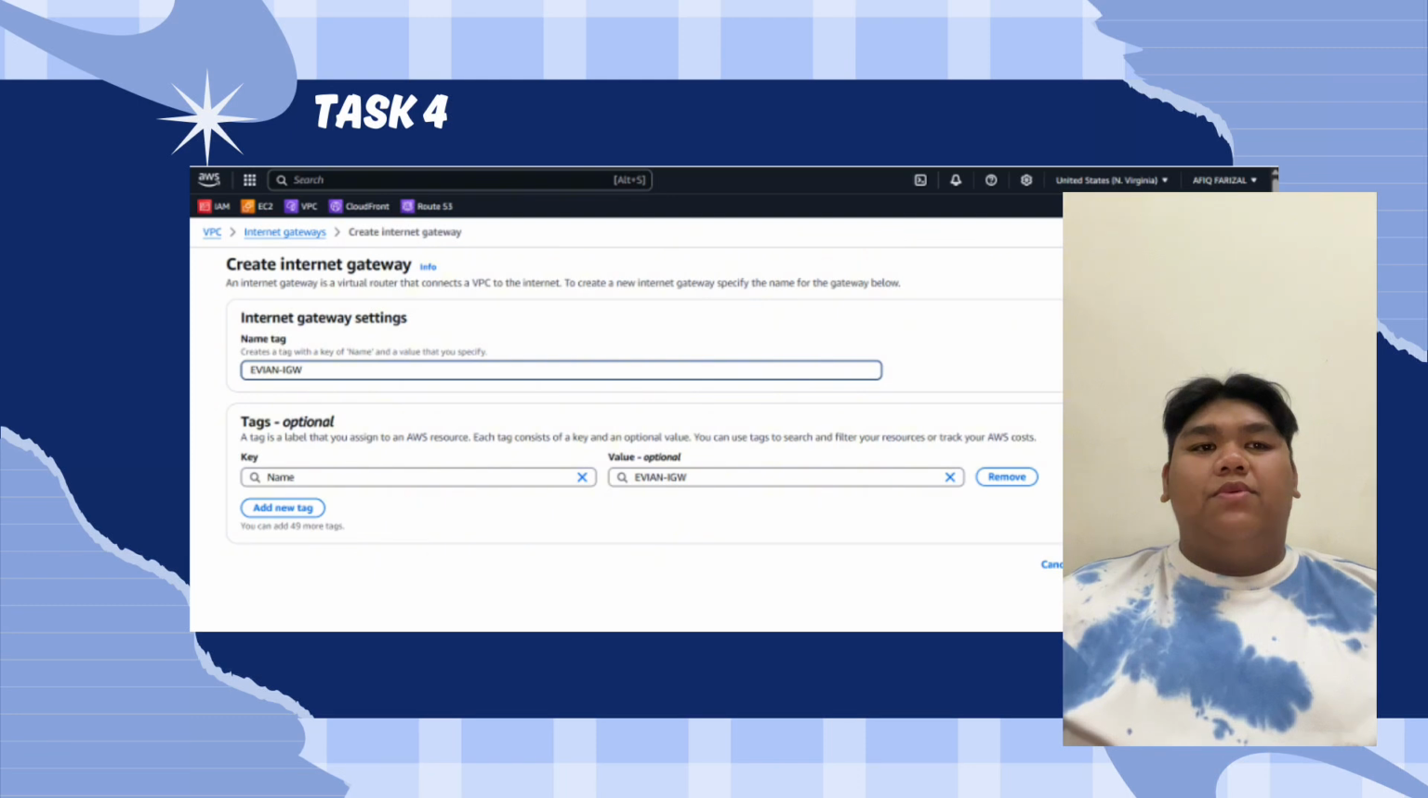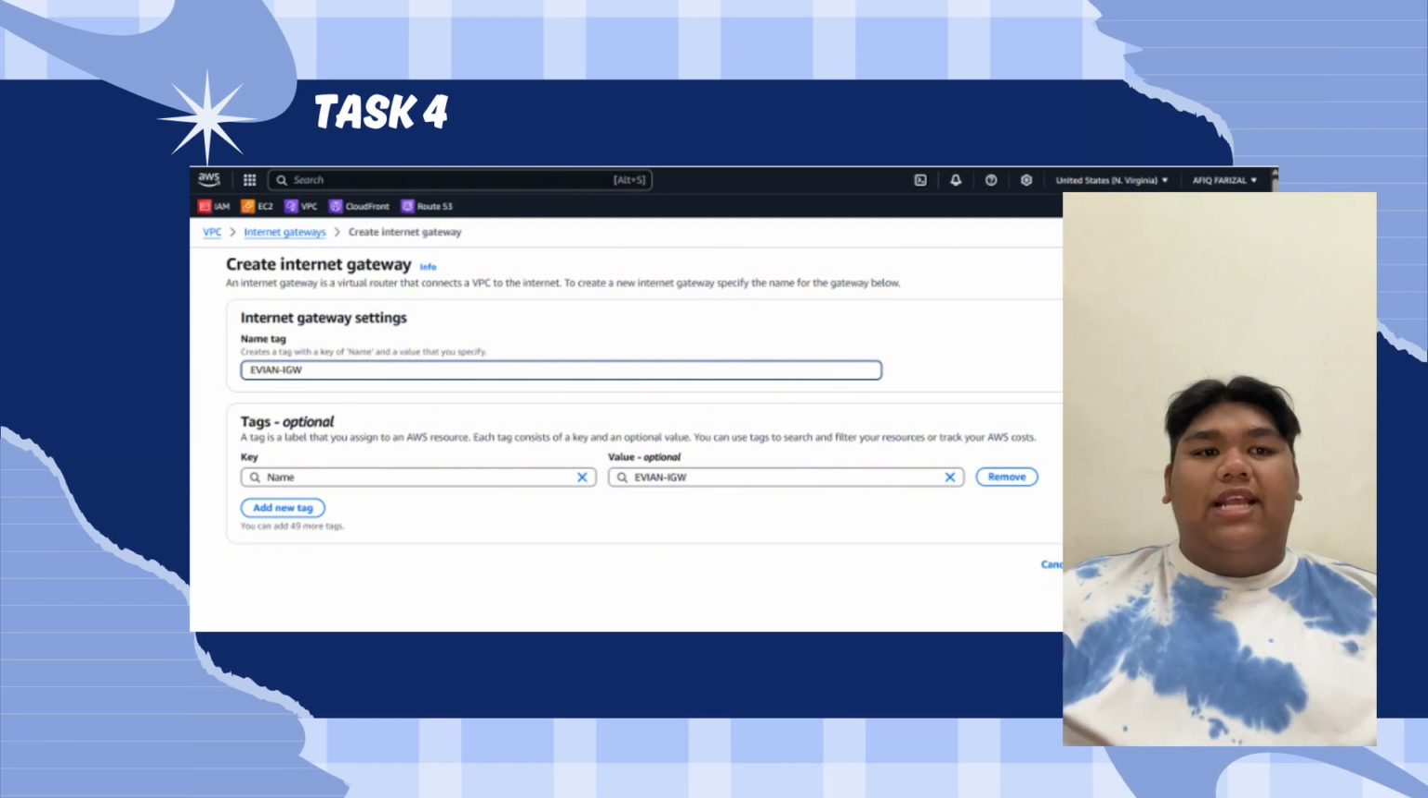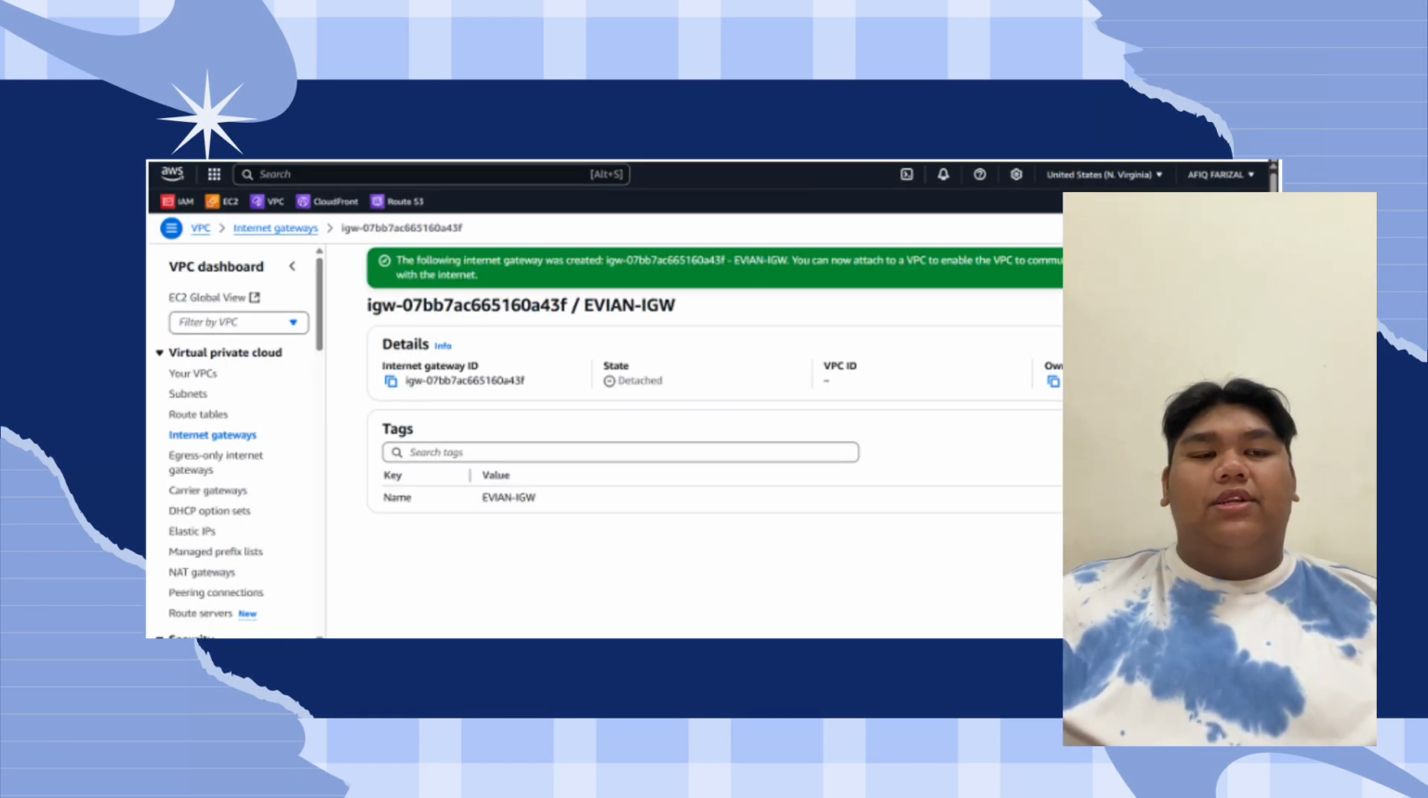Okay, sorry. So I want to continue about task 4. Task 4 is create internet gateway. So first is the internet gateway setting. The name of the internet gateway is Avian IGW. Next we can see the tag optional for the key and value. Next is to submit the internet gateway. So the following internet gateway was created. You can see the name Avian IGW that we created.